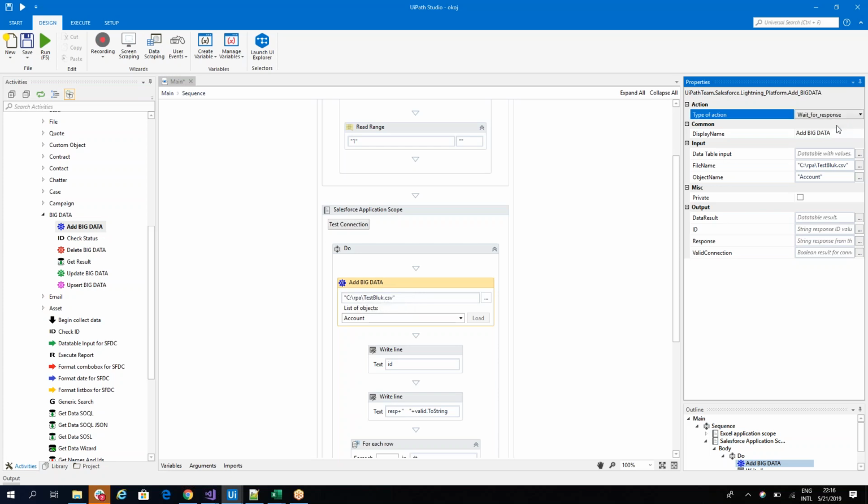Wait for response means that the robot will arrive to this point, send the data to the Salesforce servers, and then wait until this data is processed. This depends. If you give him 10,000 elements, it could take minutes or 10 minutes or more. So you have the option to wait and remain blocked on this one, or you have the option to just upload. This function will take the file, the data table or the CSV file, upload it to Salesforce and send a command to the server, and the server will process this.